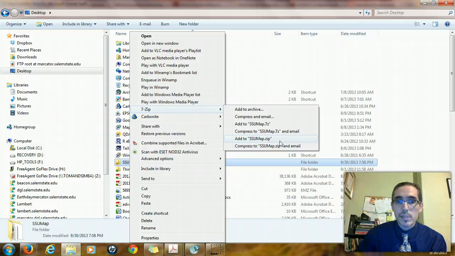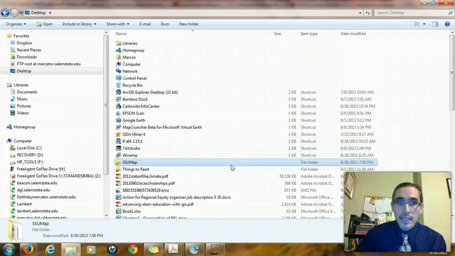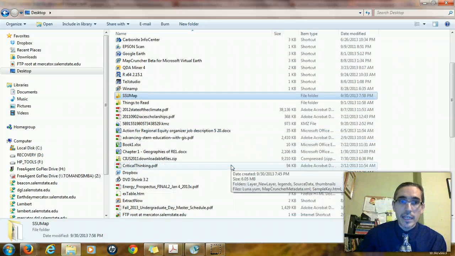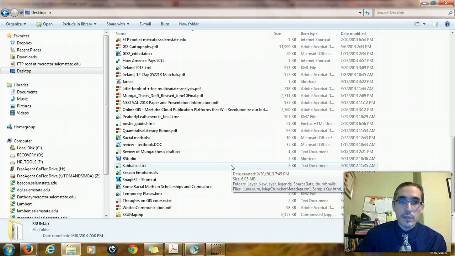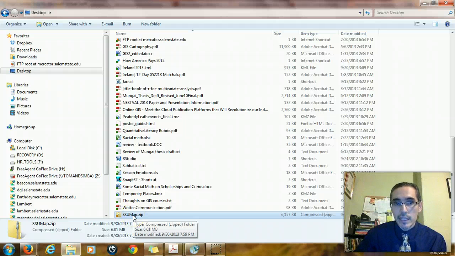So for this example here, I'm just going to go with the zip because it's more familiar to most people. So I'll add to zip, and what it'll do is it'll create that file. So now I just need to find that file in here, and if I scroll down, you see right down here, SSU map.zip. That file is the file that you need. It contains all of the content. It contains all of the output from the georeferencing process.